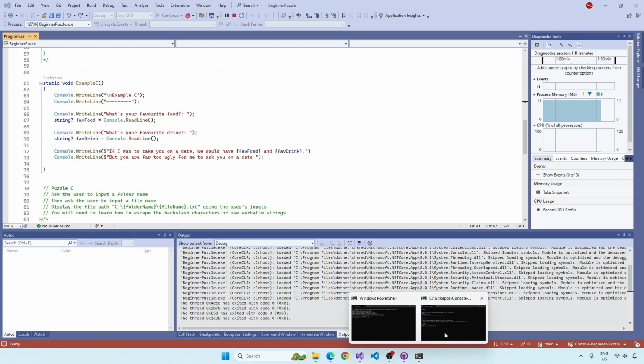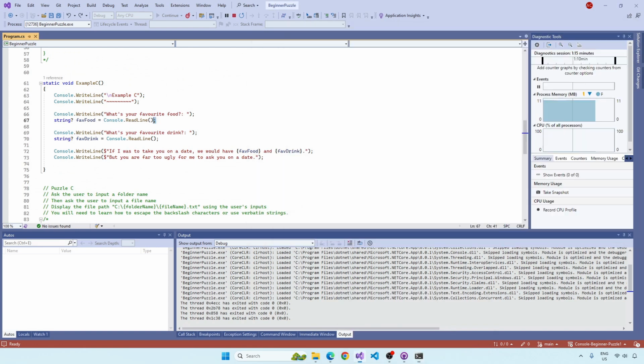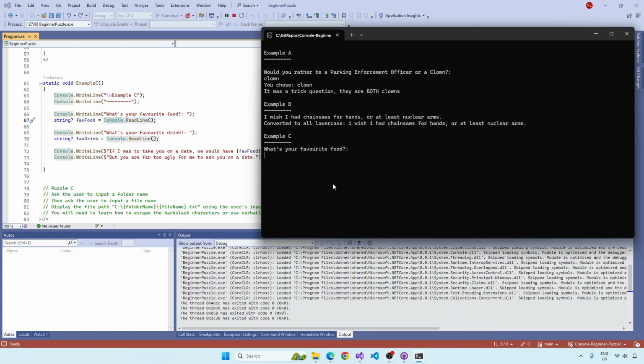If we look at example C, what's your favourite food? It's using console readline again to get the user's input. I guess pizza is my favourite food. What's your favourite drink? Cola. If I was to take you on a date, we would have pizza and cola, but you're far too ugly for me to ask you. I forgot I wrote that. There you go, I've just called myself ugly.